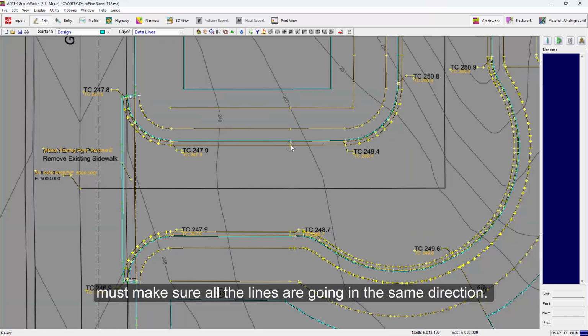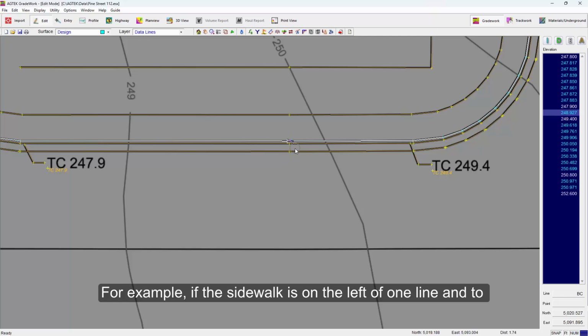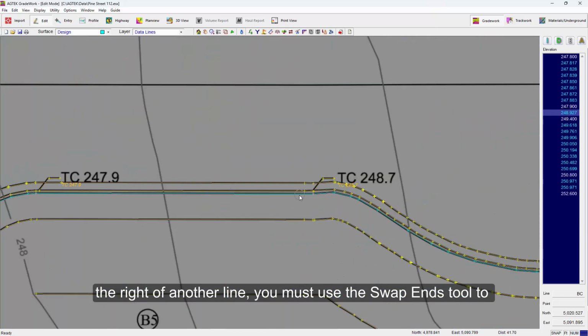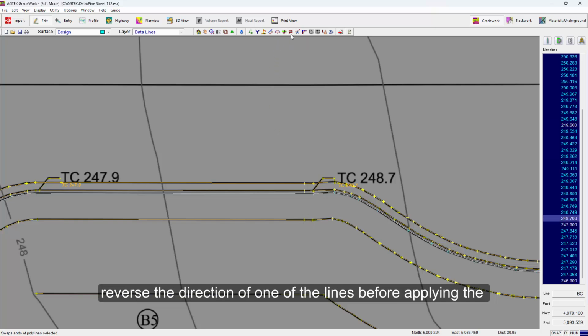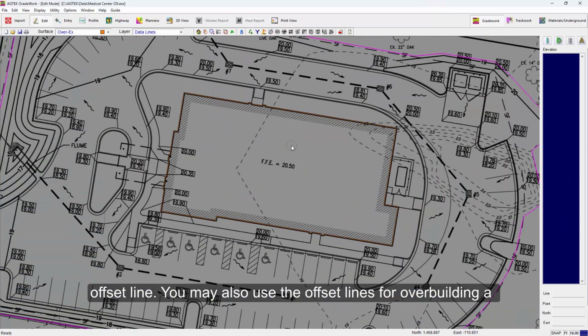To apply an offset to multiple lines, you must make sure all the lines are going in the same direction. For example, if the sidewalk is on the left of one line and to the right of another line, you must use the Swap Ends tool to reverse the direction of one of the lines before applying the offset line. You may also use the offset lines for overbuilding a pad and offsetting to daylight.